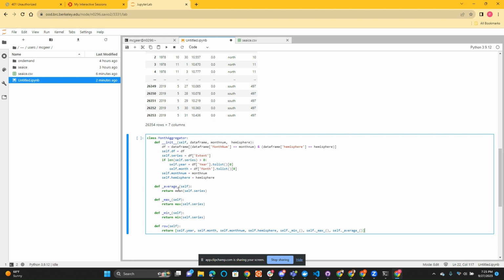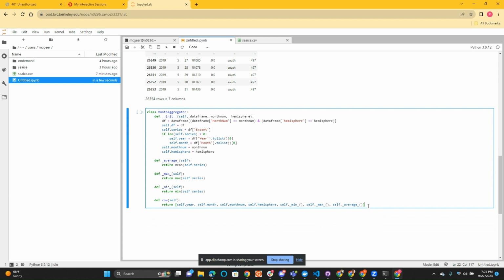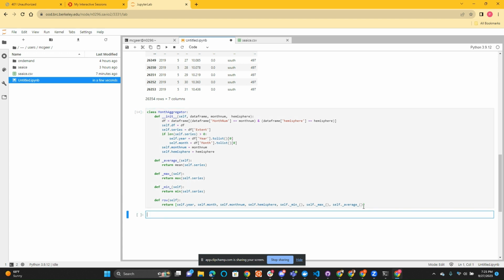aggregator. It can take the average of the series, the max of the series, and the min of the series, the min max. And now it will also define a function row, which will return year, month, the month number, the hemisphere, and the min, max, and average for that particular month. Let's go ahead and define that class.